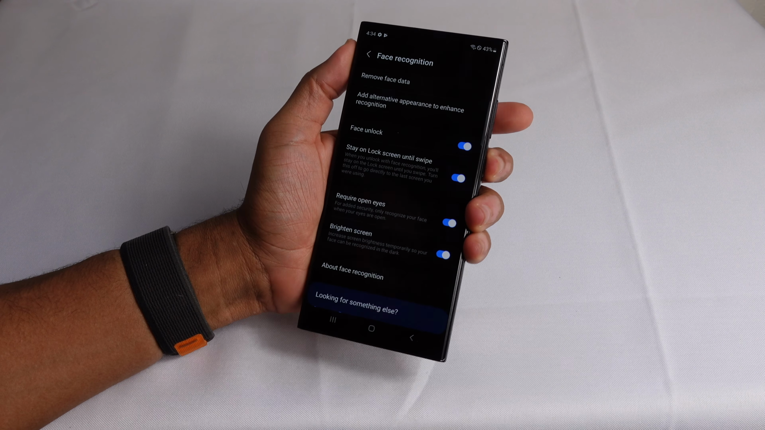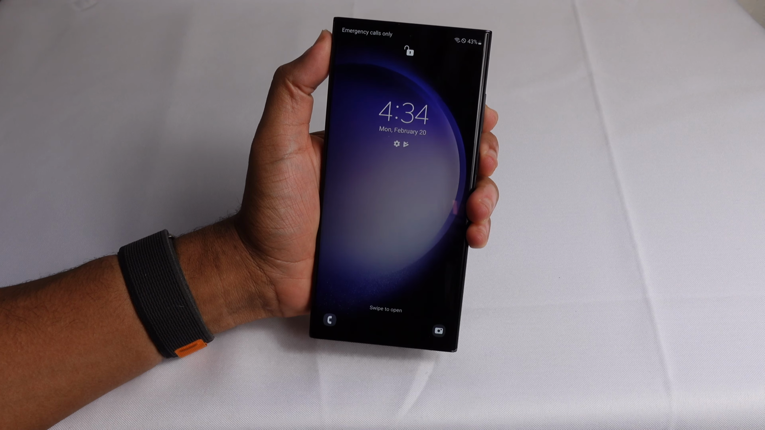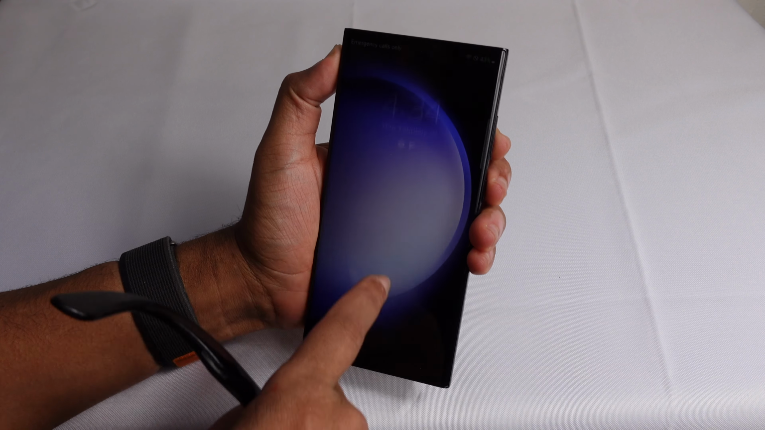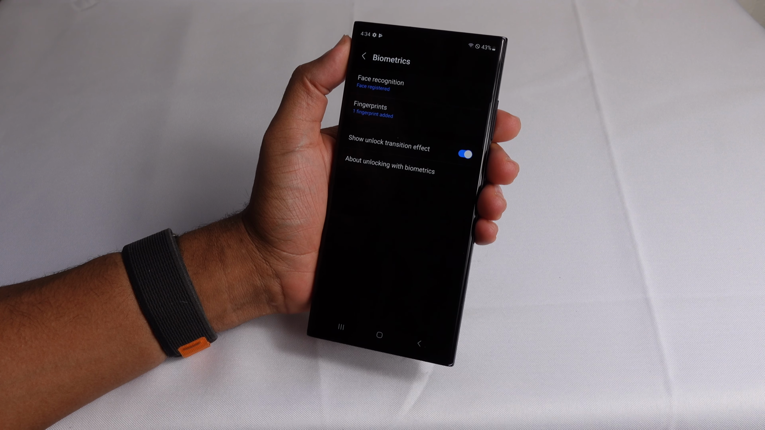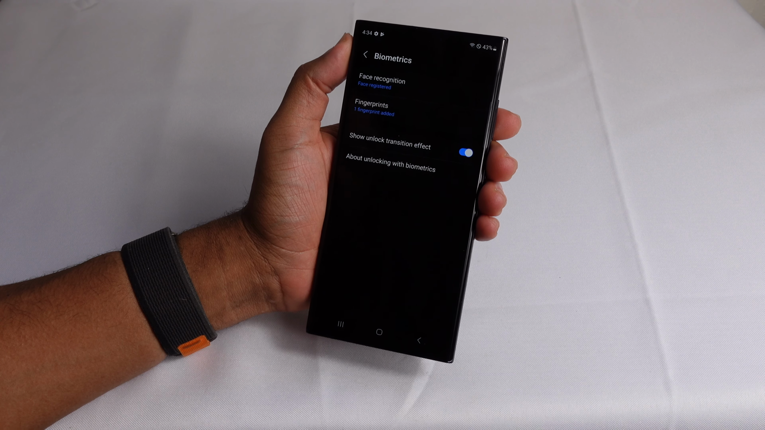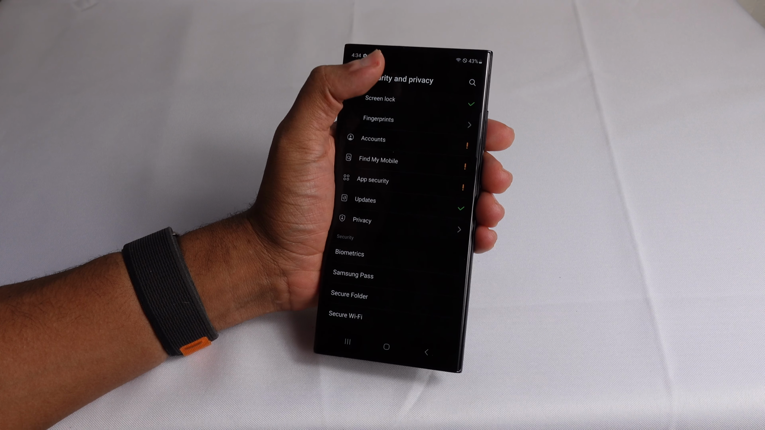So now when I lock the phone and I open it up, it unlocks just from me looking at it. And that's a very cool feature. So now I've got facial recognition set up, fingerprint set up, and a PIN set up. So my phone is now most protected by all three of those options.